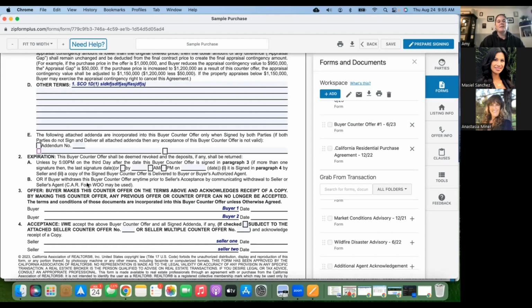It is signed in paragraph 4 by the seller, and a copy of the signed buyer counteroffer is delivered to buyer or buyer's authorized agent. Or if buyer withdraws this buyer counteroffer anytime prior to seller's acceptance by communicating withdrawal to seller or seller's agents, CAR form WOO may be used. Just so you know, the WOO form keeps saying may be used to withdraw, because technically you don't have to do it in an official CAR form.